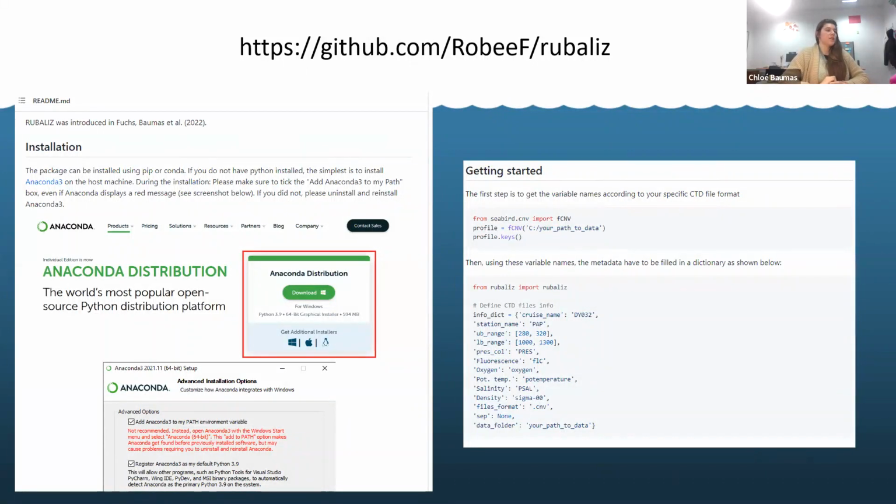And the link is in the paper. I wrote it here, but it's in the paper in the material and method section. And you can run Rubalis on from 1 to as much as you want CTD at the same time. You just need to copy paste the command from our GitHub, from the installation step.